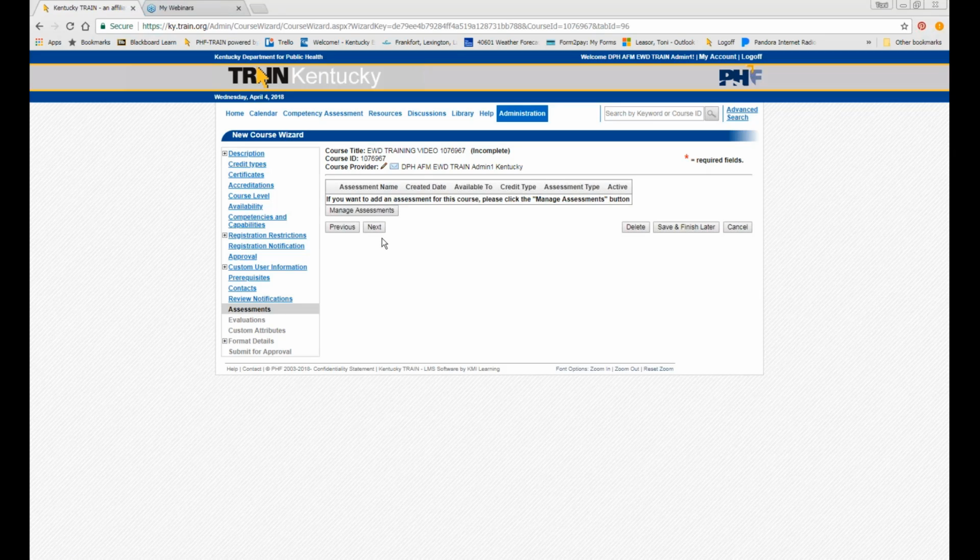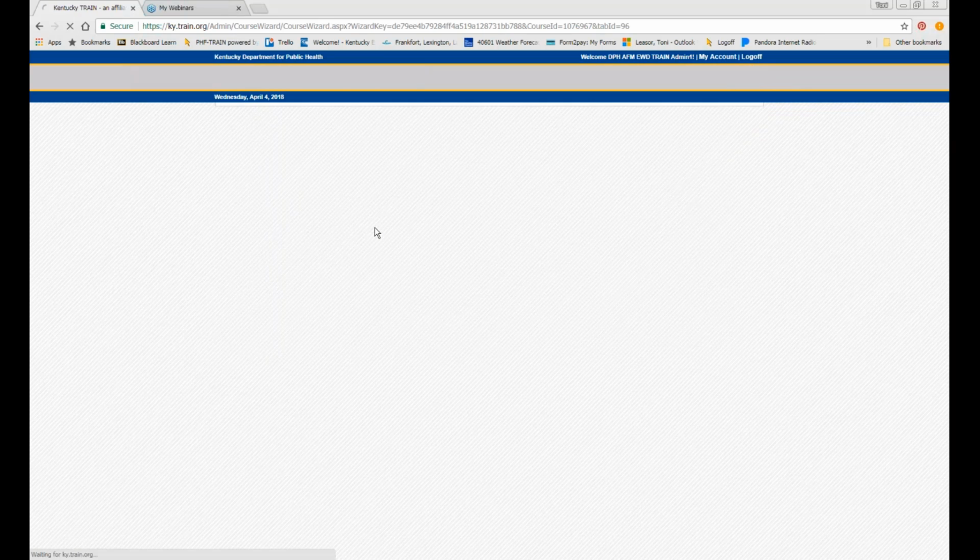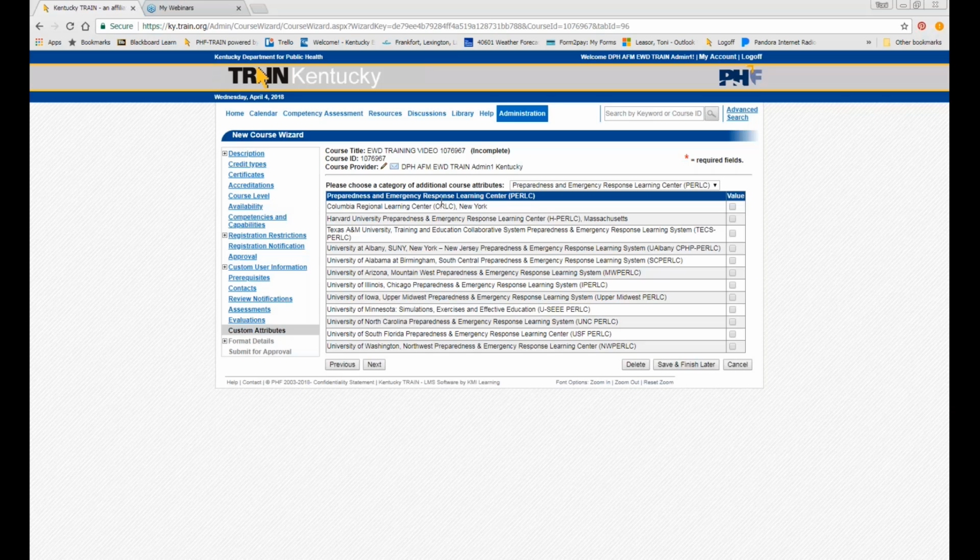Okay, manage assessments. We'll actually discuss that in another video, how to add an assessment, so we'll skip over that for now. Same thing with evaluations. We'll go over how to add the evaluation and how to clone an evaluation. So we'll click next. Don't worry about the course attributes. That's for another state TRAIN system. So you can go right down here and select next.